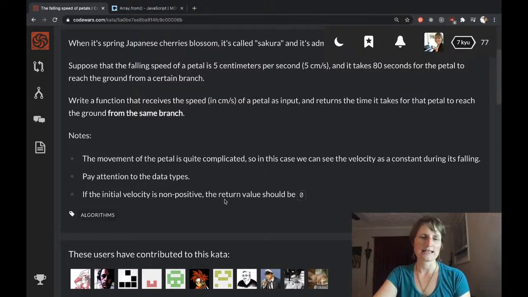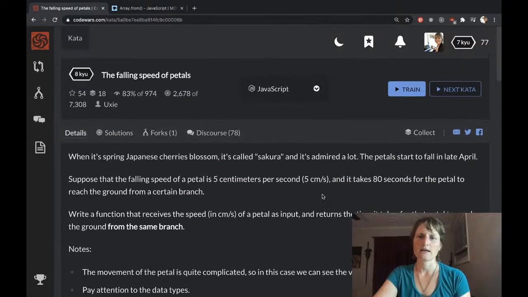If the initial velocity is non-positive, the return value should be 0. Yeah, you can't have negative velocity. That's not a thing.